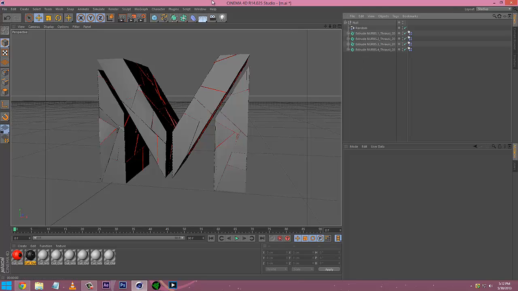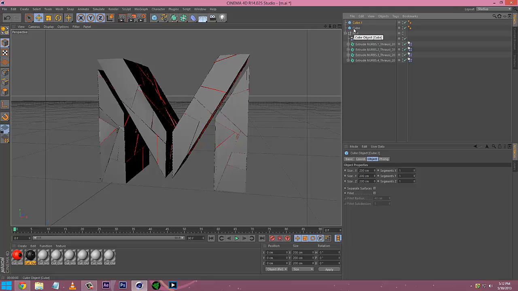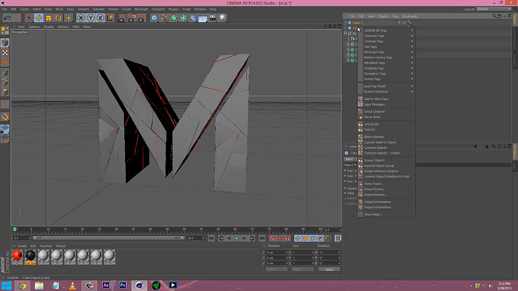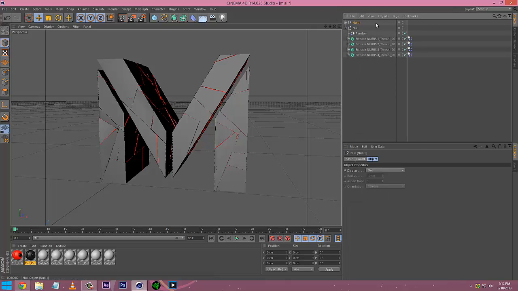Which, if you don't, hold up, I'll just make like a normal little cube thing. And I'll make another one just to make sure it works. And if you don't want to do the shortcut, you can left click and go down to Group Objects, and that also makes a null. That's another way to do it. But I just use Alt G because it's easier.